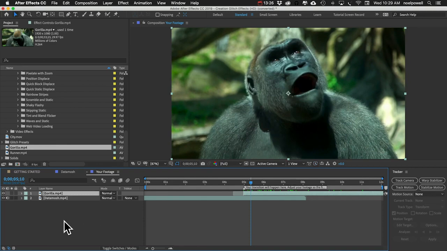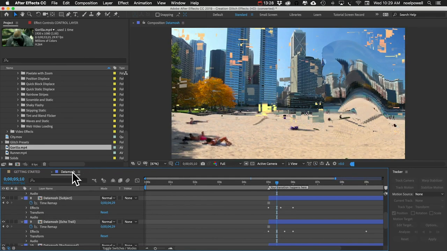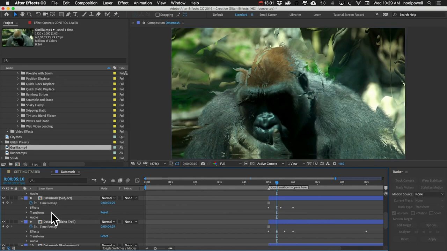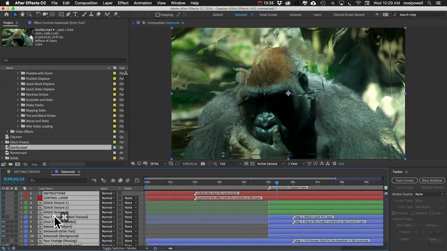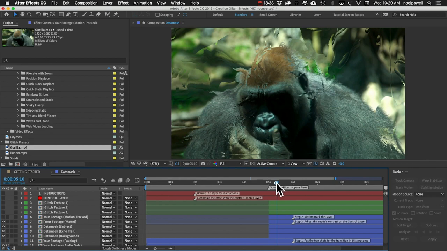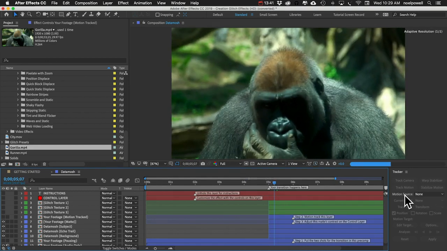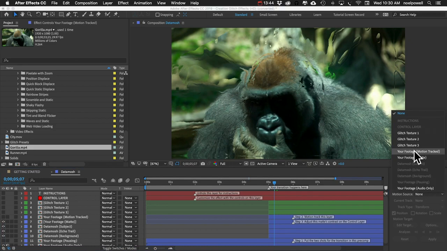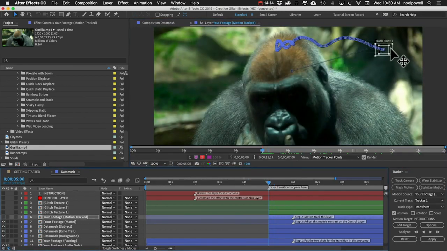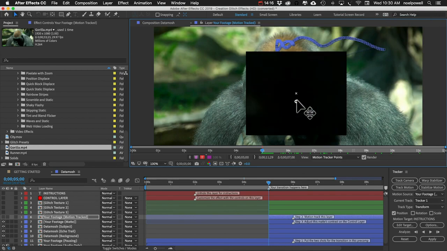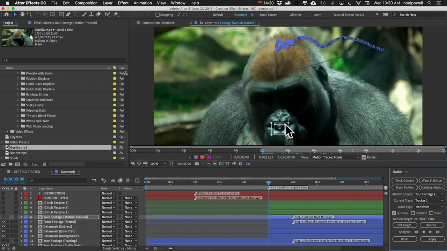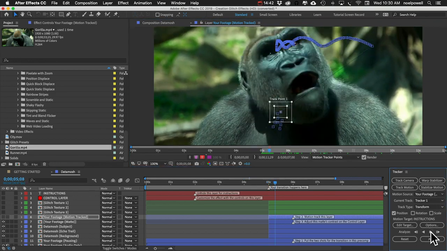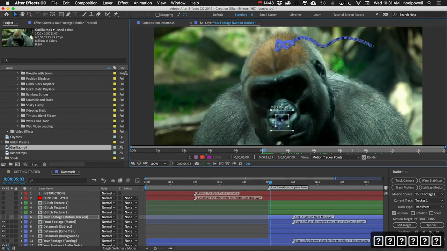So let's go ahead and motion track this. I'll close this comp so we can go back to our Datamosh comp. And we want to put this at the 5-second mark. And in our tracker panel, we'll set motion source to your footage motion tracked. And we can move this. I'm going to move it to his face. And we might need to increase the size a little bit. And then I'll hit analyze forward. All right, and you can see it did not track. We'll have to adjust that box.